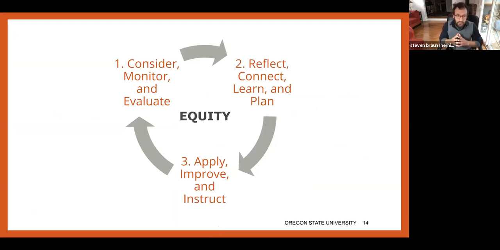So I want to begin with a reminder of evaluative thinking and then break down this simplified evaluation cycle with examples specific to Oregon outdoor schools. Now, many of us might think about evaluation narrowly and only consider the first part of this cycle, number 1, which we list as consider, monitor, and evaluate. I'm going to begin with that, but I want to assert that evaluation is much broader than the first bullet.